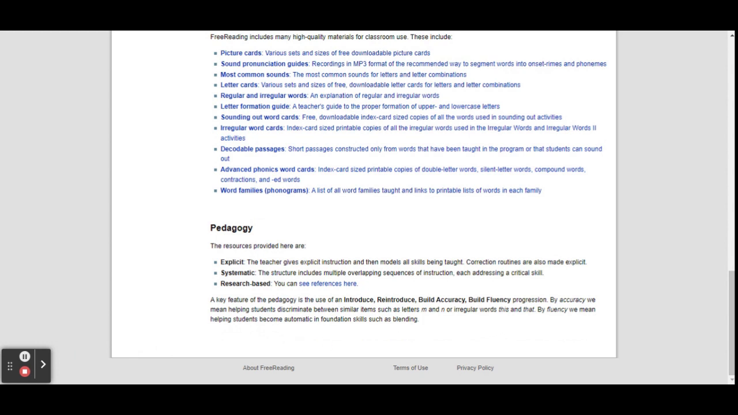I also like how this information is presented. So they have explicit instruction. They have systematic instruction that has overlapping sequences, and it's also research-based. So I think this is a great resource based on those facts.